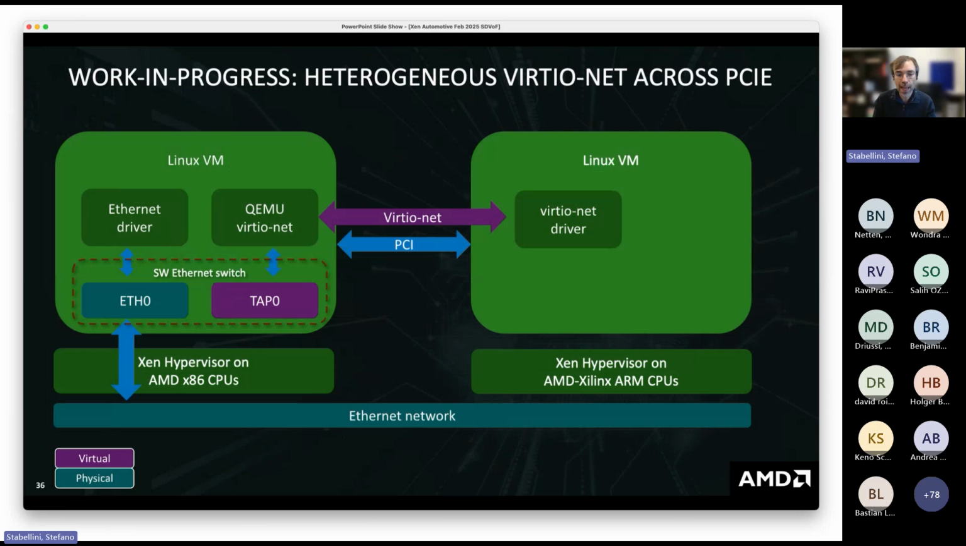So in this example, we can have the Ethernet connected to one VM on the x86 side, then run the Virtio backend on the x86 side and the Virtio frontend across the PCI link, connecting to the backend on the other end of the PCI link and getting access to the Ethernet that way. So you'll be able to use Virtio across PCI among Xen virtual machines.